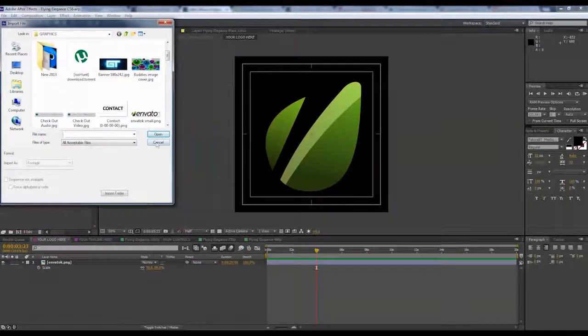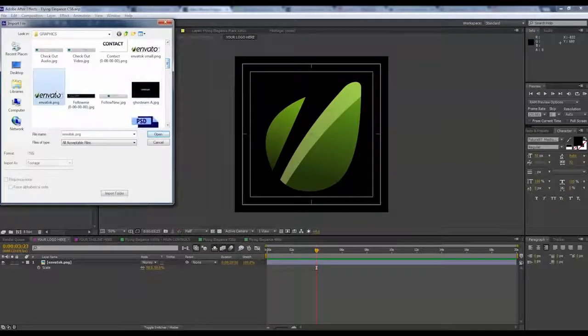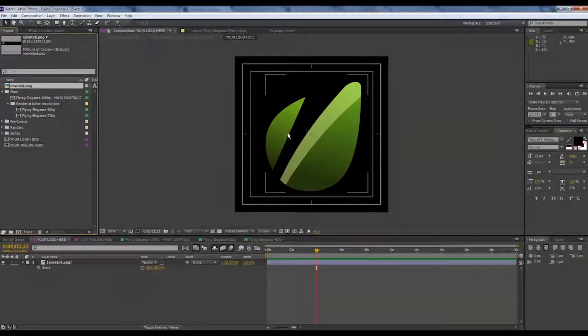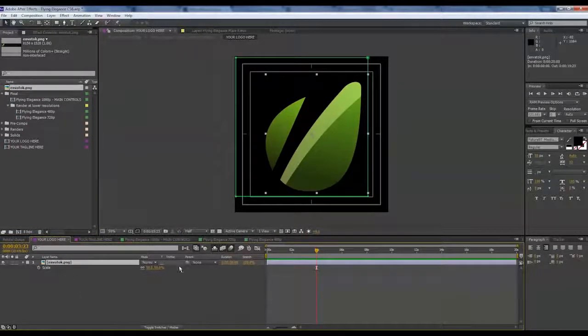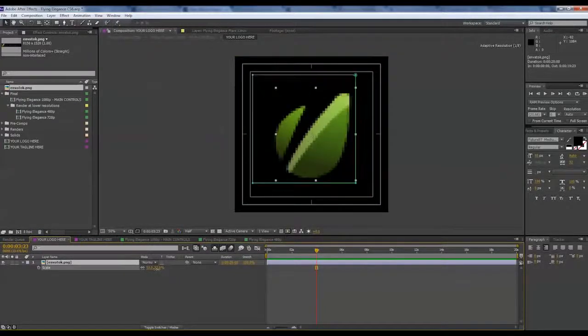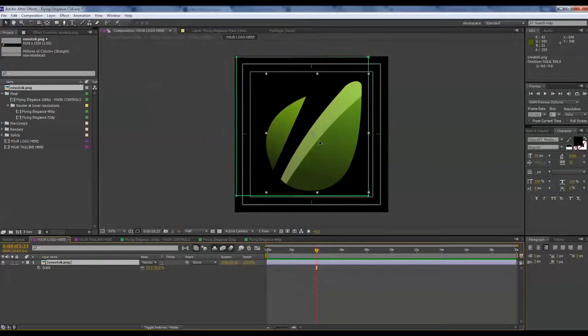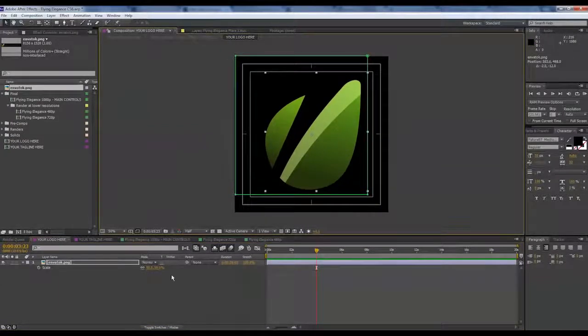Let's just open this graphic. It's just the one that's showing here, and just drag it to the composition below. After you did, you can press S for scale on the keyboard. You can resize it or reposition it any way you want. You already have this example right here, so I'm gonna go along with this.